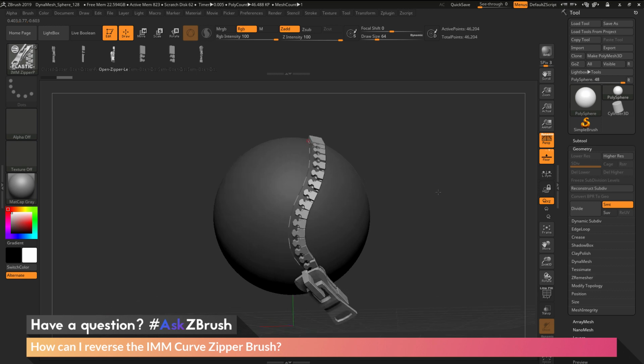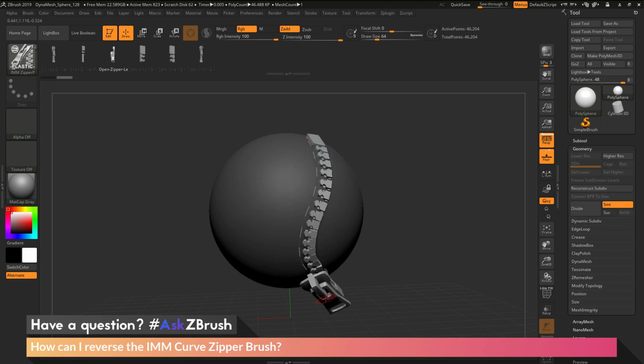So the question is asking about taking what you see here, where the zipper is being applied on the left side, and changing this so that instead of the zipper being on the left side, the zipper is on the right side. How can I do that with this IMM brush? The process you need to use is basically to take this part, convert this part to a mesh, then mirror that part and create a new part that I can then append to this brush.